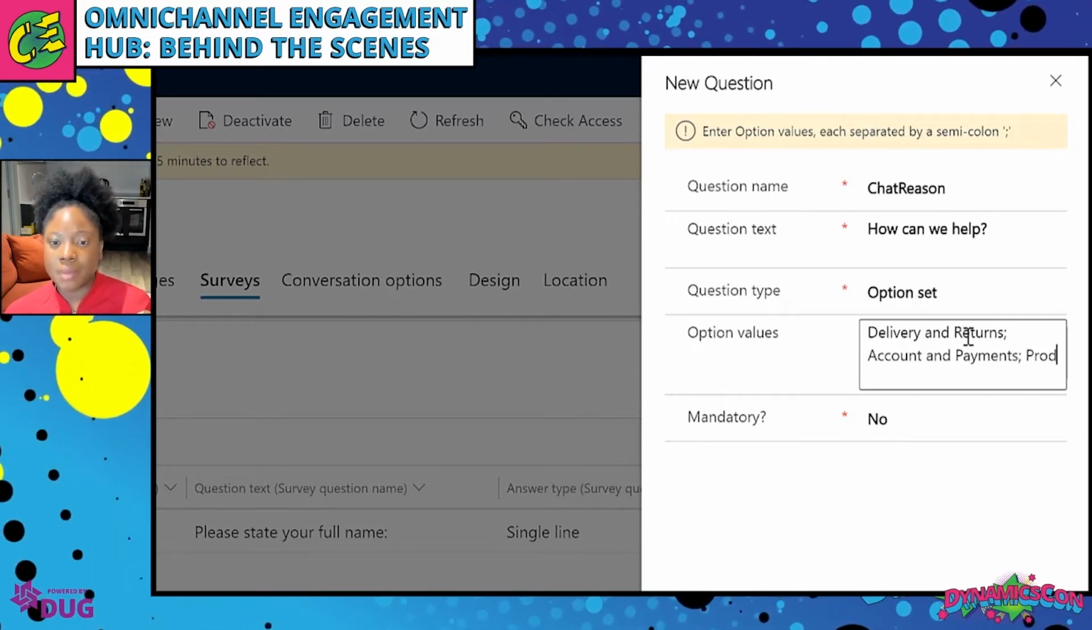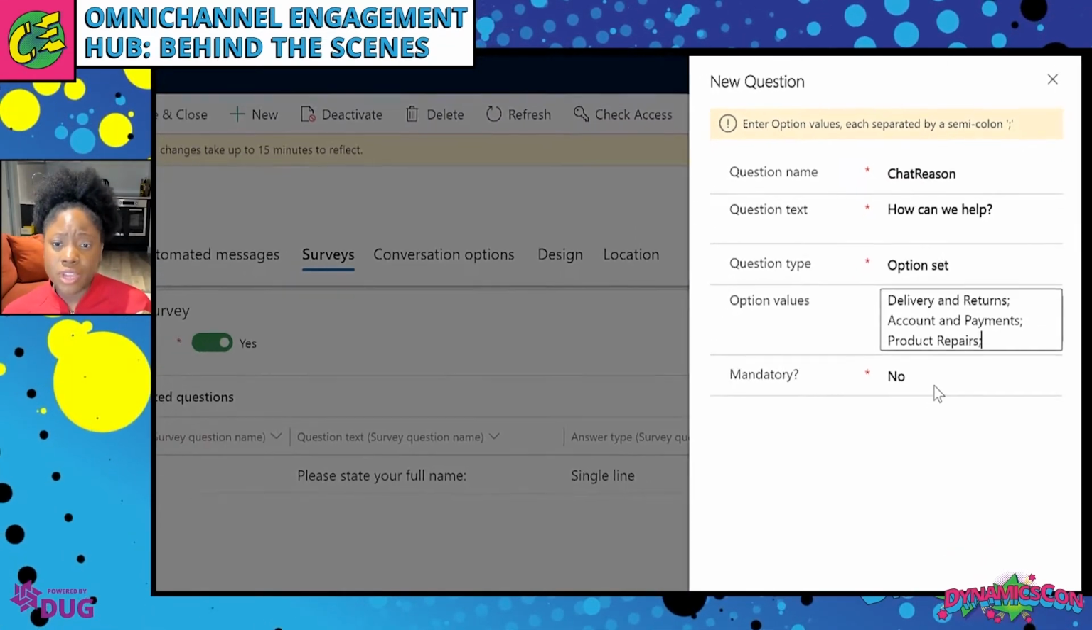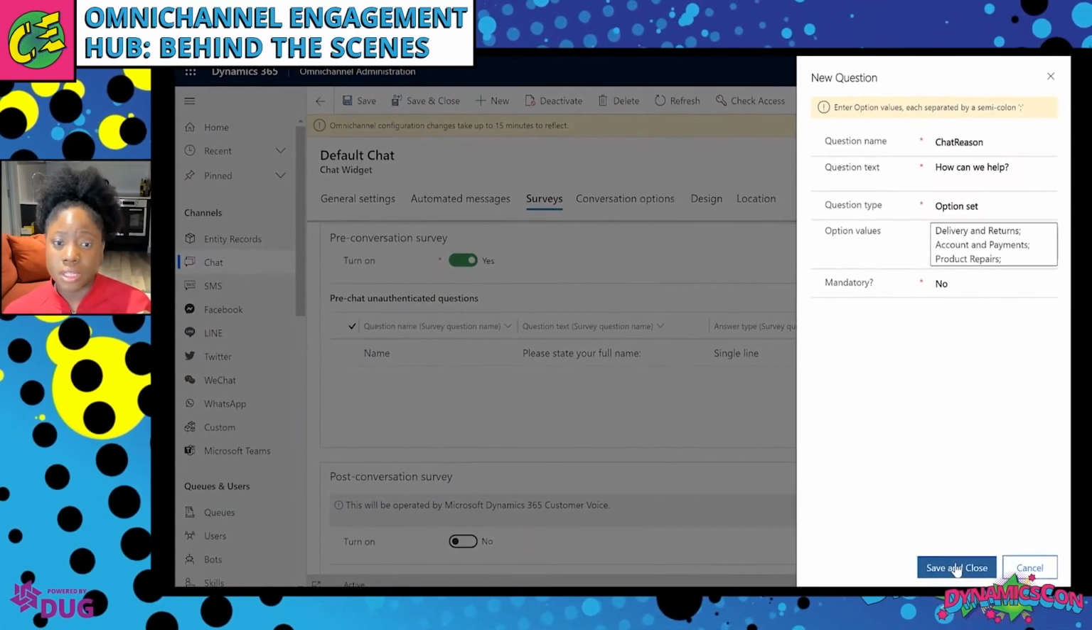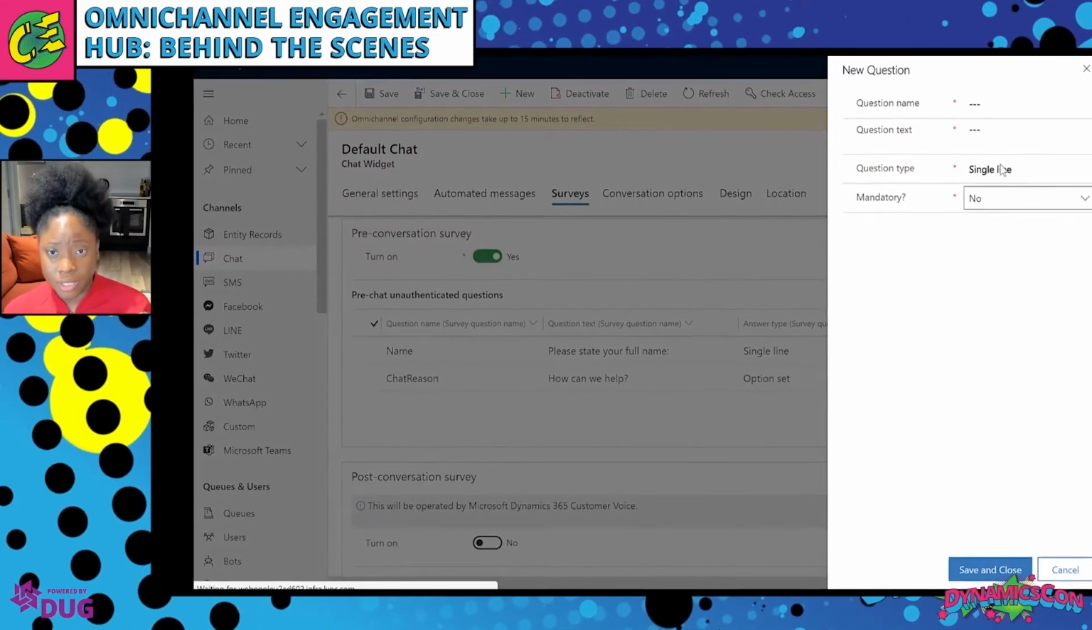You'll also notice that I'm saying that this is not mandatory. Now, if it's mandatory, it's obviously going to prevent you from continuing. But if it's not mandatory, you don't have to populate the question.